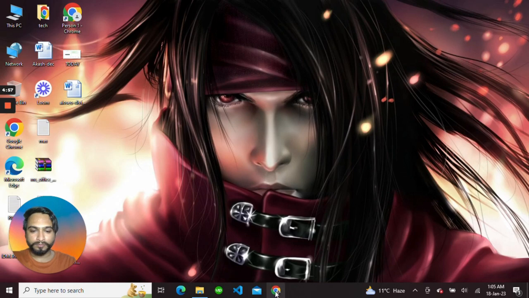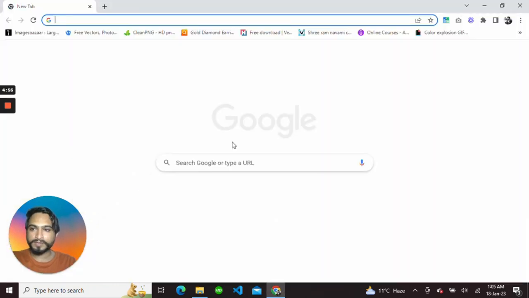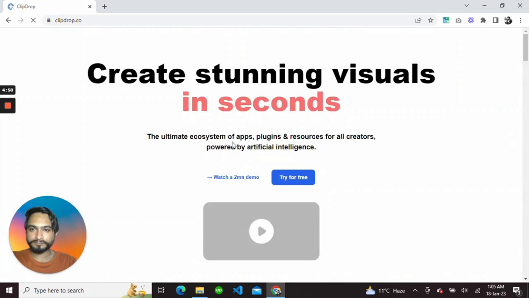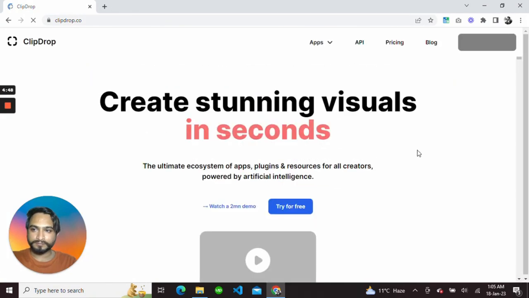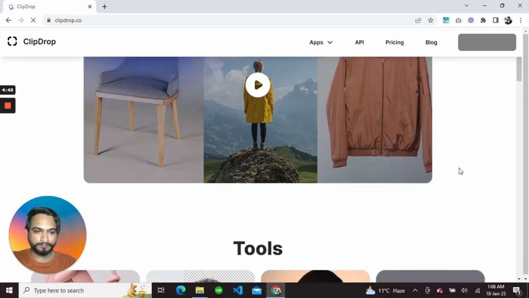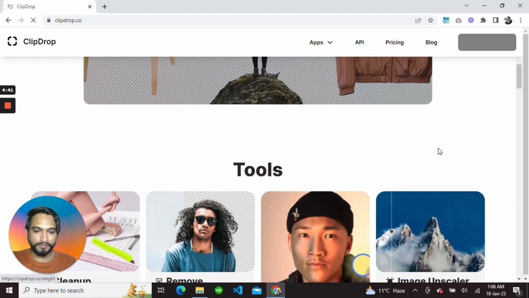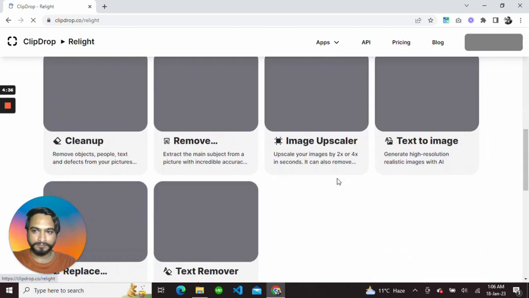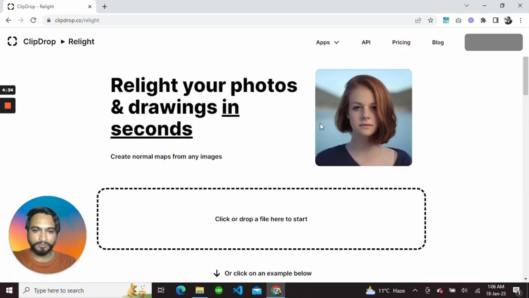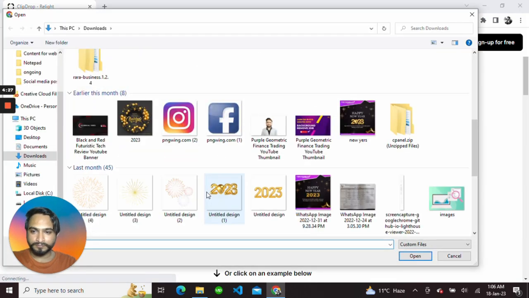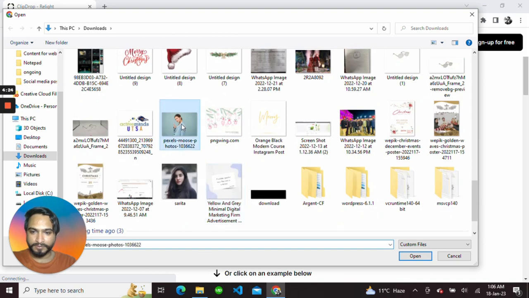Just go into Chrome, search for clipdrop.co. Just scroll down. Select Relight. Here is the option. Now here we need to select the image which we need to edit. I will select the image.